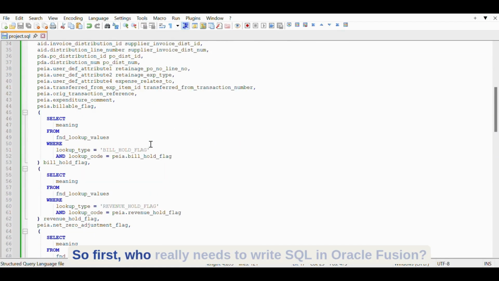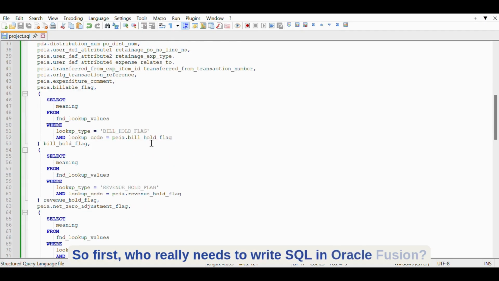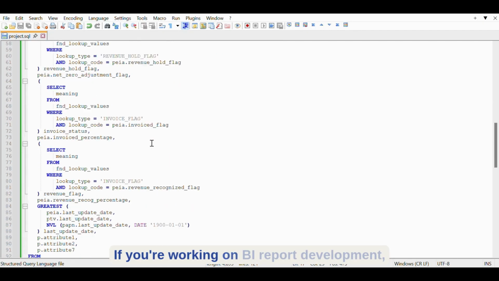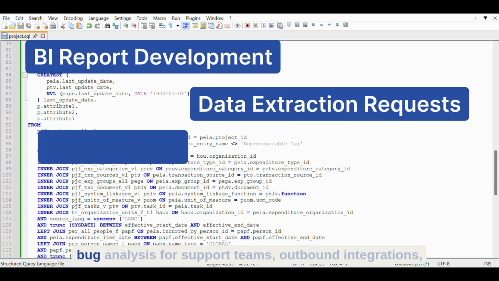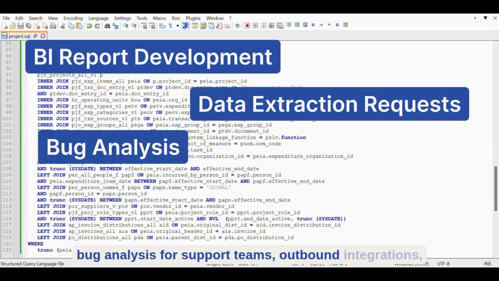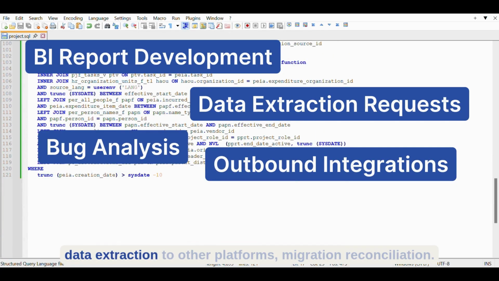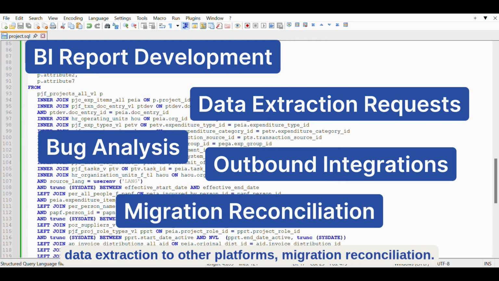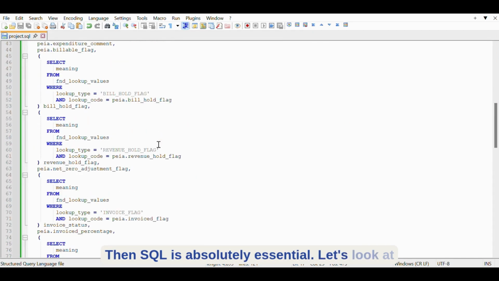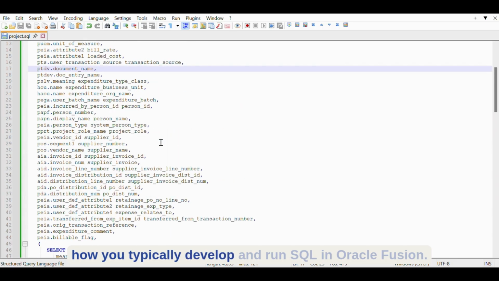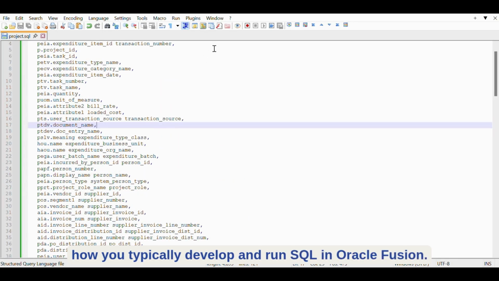So first, who really needs to write SQL in Oracle Fusion? If you're working on BI report development, ad hoc data extraction requests, bug analysis for support teams, outbound integrations, data extraction to other platforms, migration reconciliation, then SQL is absolutely essential. Let's look at how you typically develop and run SQL in Oracle Fusion.